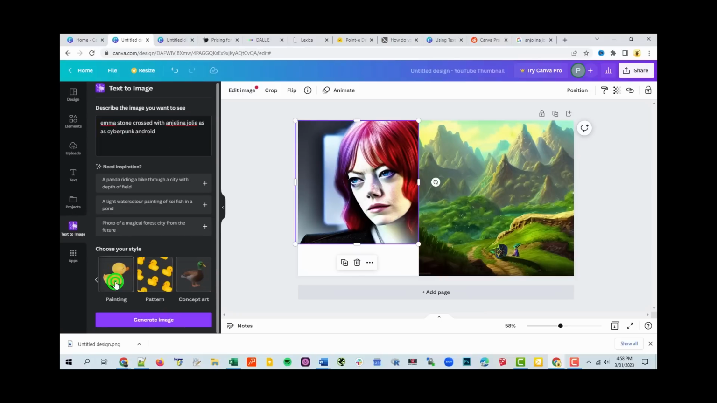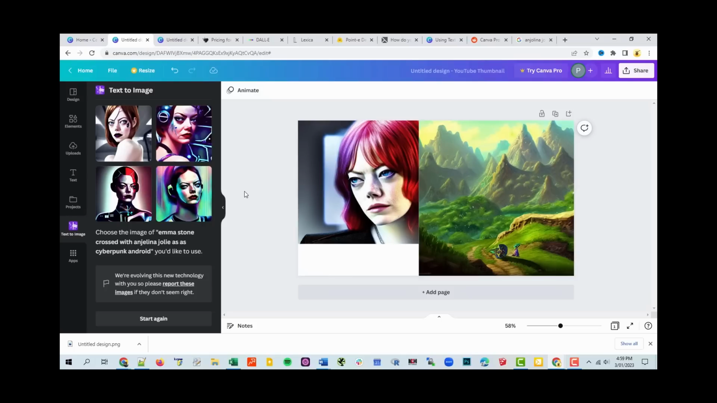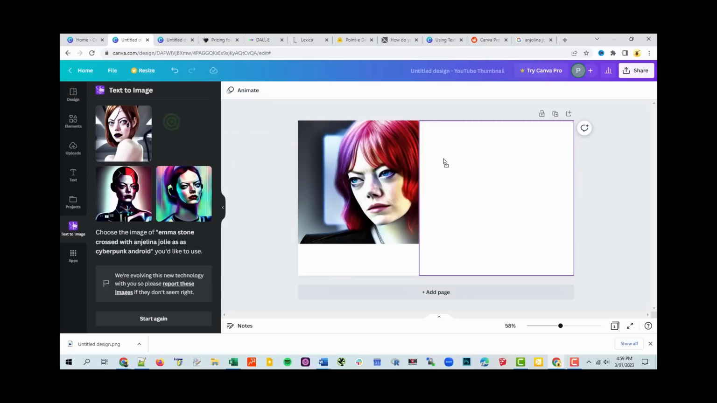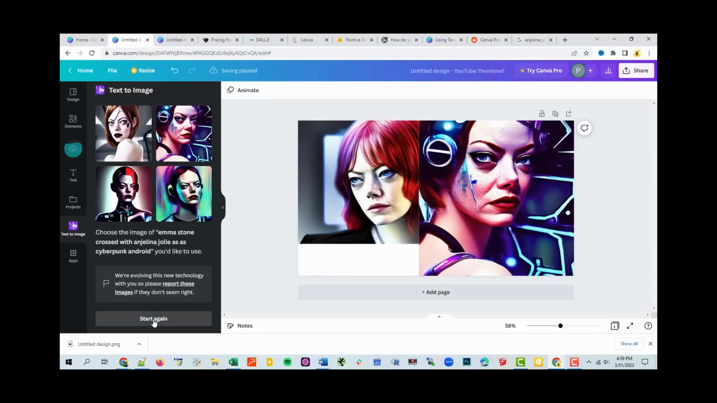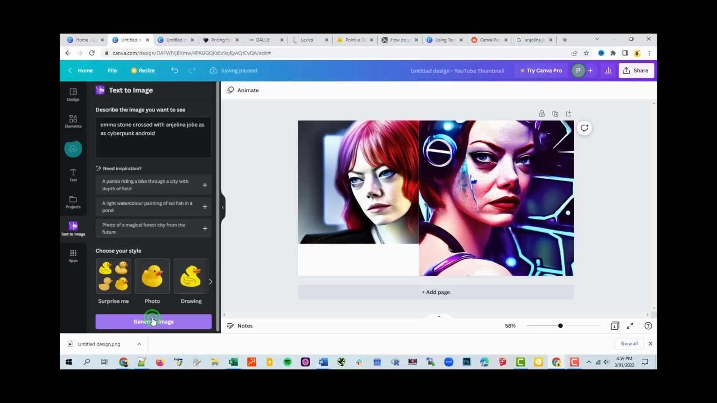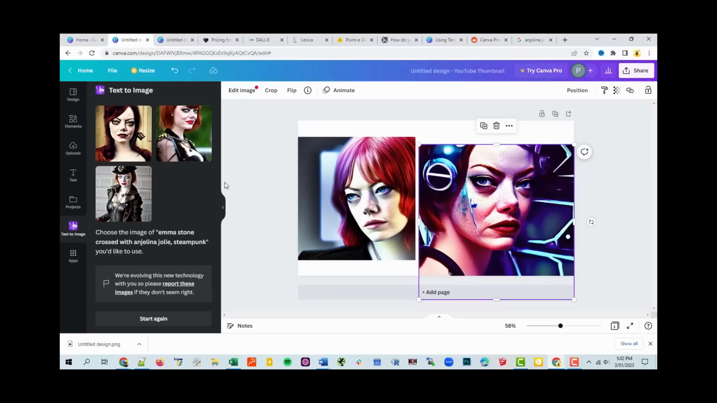Let's do it as a painting. Okay, they're pretty freaky. Let's see this one here. It's completely different every time. So if we were to run this again, you would get 4 completely different results. Okay, so I just changed it to steampunk.